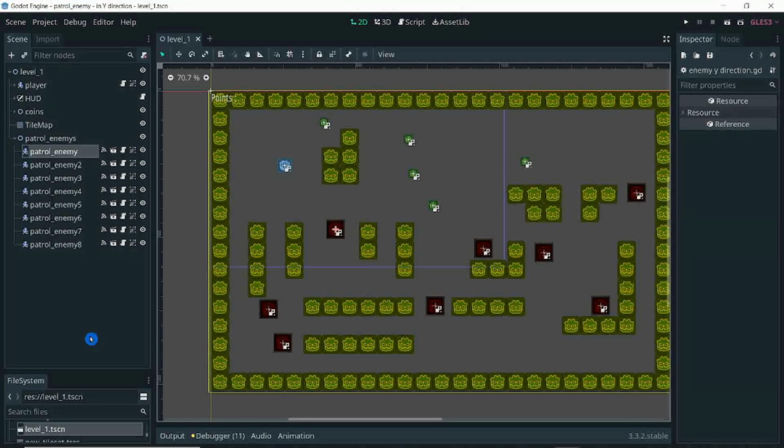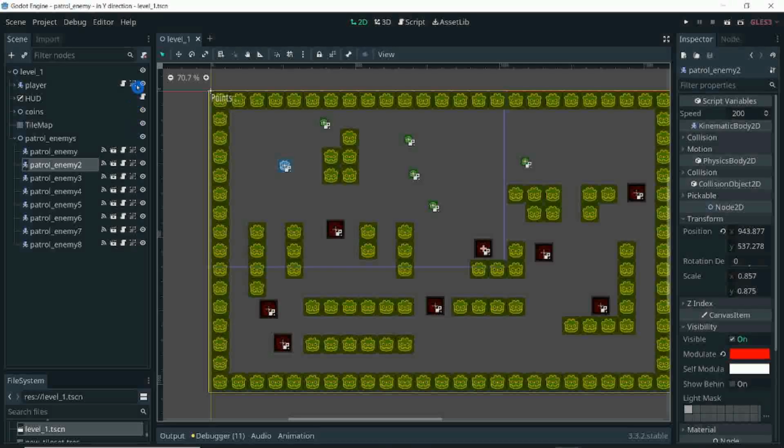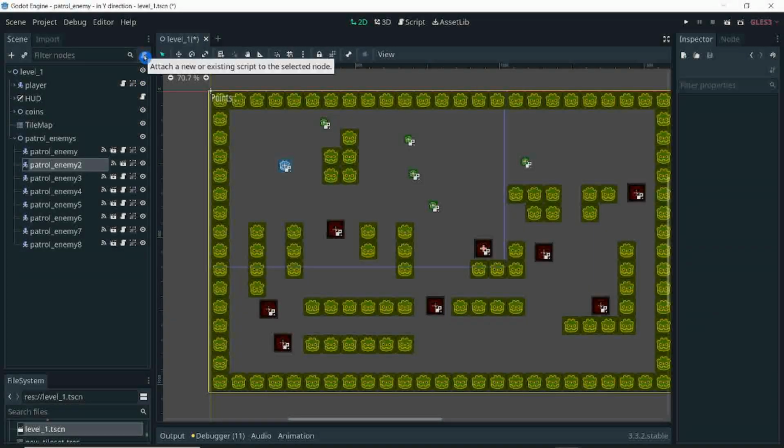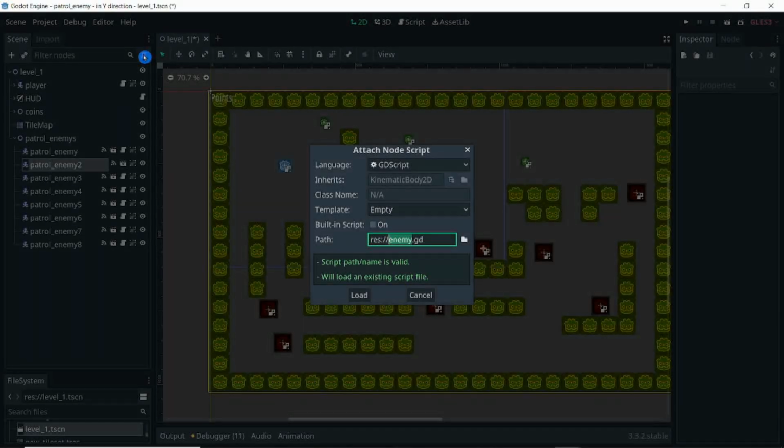If you now want to move another enemy in the Y direction, you simply need to load the script enemy Y direction. Let's say you want to move this enemy in the Y direction as well. Click on the enemy. Click on this symbol again to remove the script. Then click on this symbol again to add a new script.